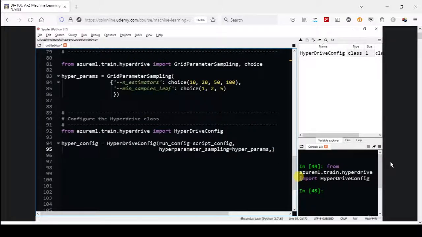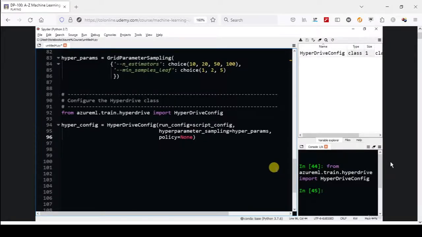Great. And next, I'm going to specify the early termination policy as policy equals to None with a capital N. And that is because we are going to use the random forest algorithm, and it does not make sense to have any policy for that. I would always recommend it if you are using XGBoost or PyTorch or something similar.